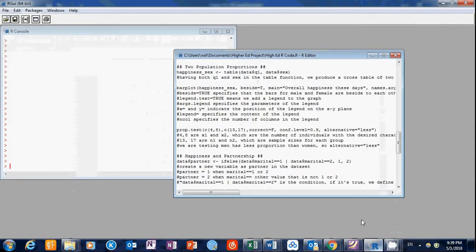To do this, we need to first find out the contingency distribution of happiness in terms of gender. So here we can create a contingency table for those two variables. We use the table function for both variable Q1, which is the happiness question, and the sex variable, which is the gender. We call the table happiness_sex. That's the name for the table that we will create in R.